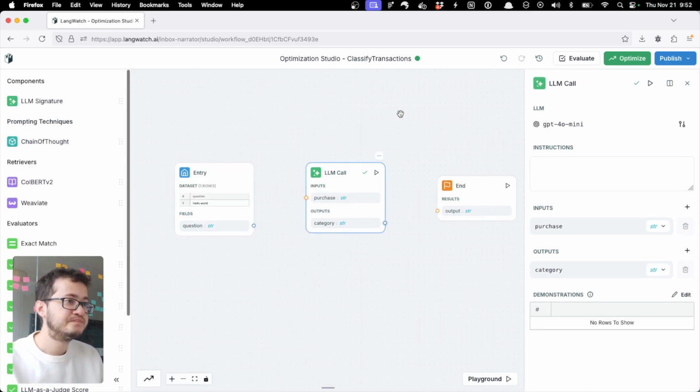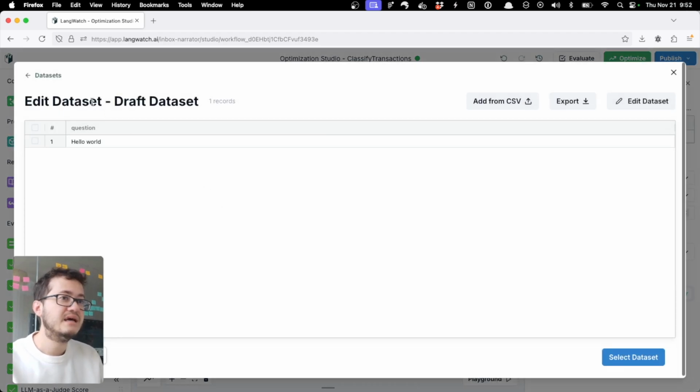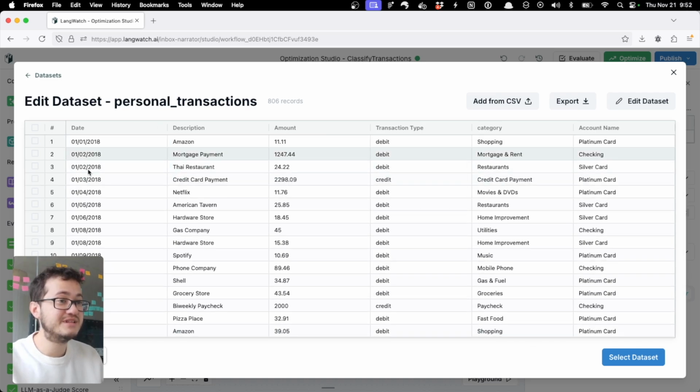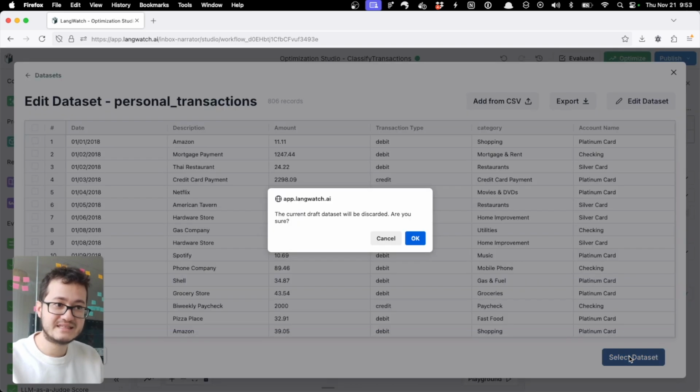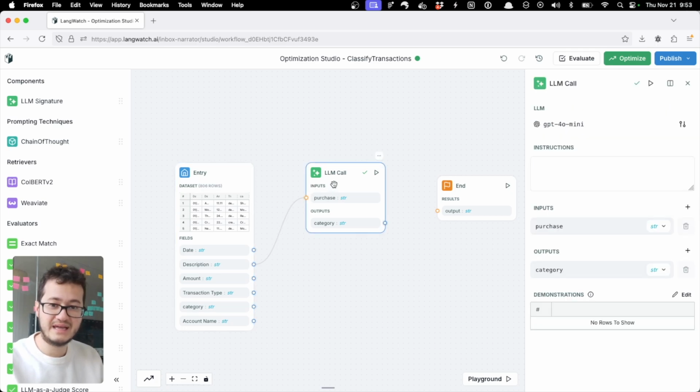Let me show you. By going really quick on the entry node, we'll have another video focusing on that, but let me just choose my data set of personal transactions. This data set contains information about some personal transactions, like the description, the amount, and the category. What I'm trying to predict here is the category, and I can use the description, for example, for my purchase field. So when I select the data set and I hit OK, I can, for example, connect my description field to my purchase field, which I just created on my LLM call.